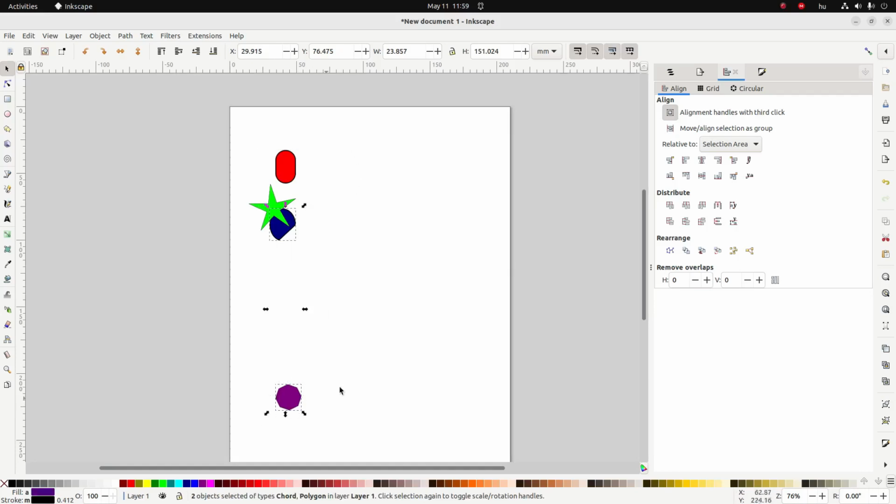Let's select them all. And I want the tops to have an equal distribution. So top to top to top to top is going to have the same distance. Top to top to top to top, they all have the same distance. Or bottom to bottom to bottom to bottom. Or center to center to center to center.